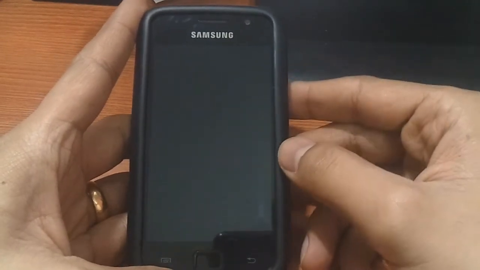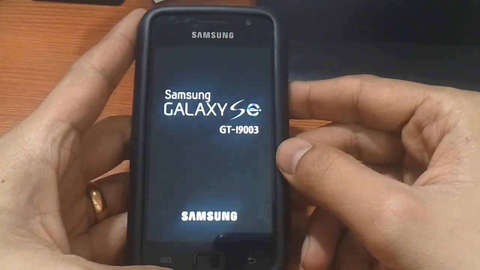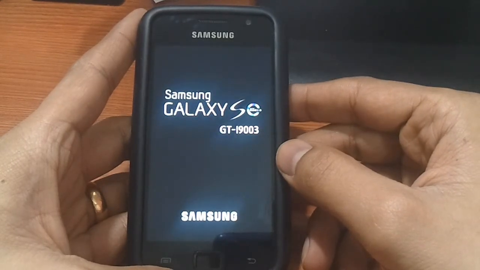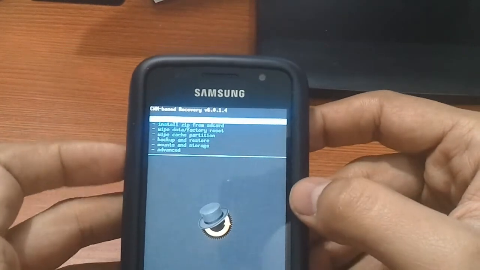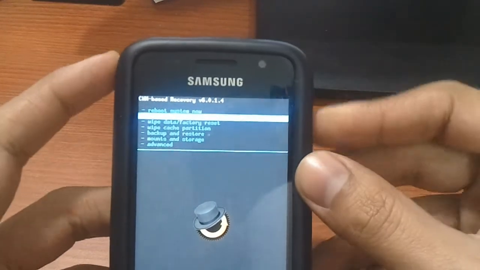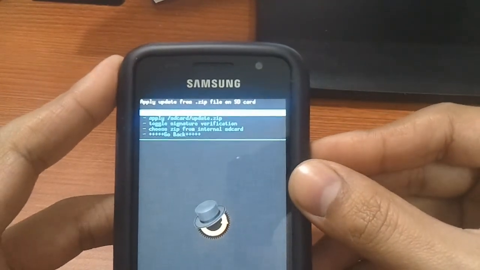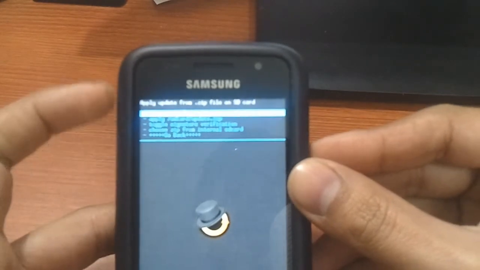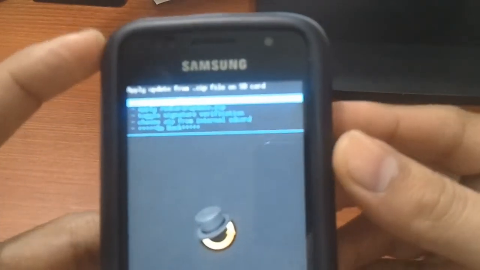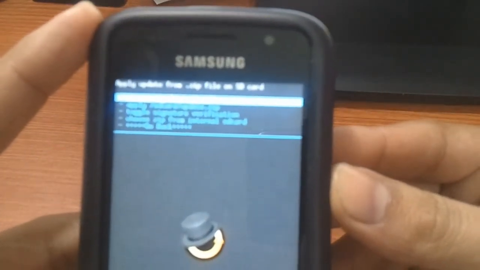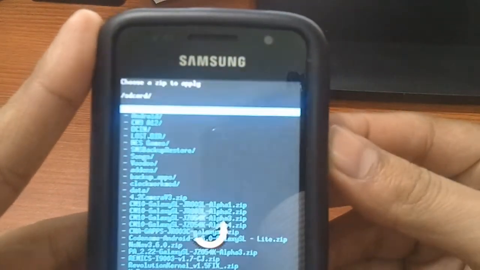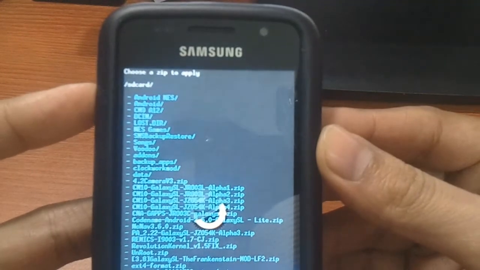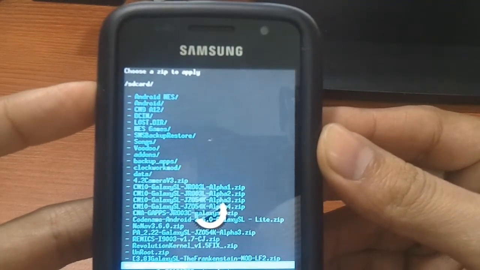Now, while the phone reboots into recovery, let me tell you, I have already placed the Revolution kernel file in my external SD card, a download link to which is in the description box below. Once in the recovery mode, go to install zip from SD card, choose zip from SD card. I don't know if you can clearly see it, let me get it closer. Choose zip from SD card and select the Revolution kernel file.